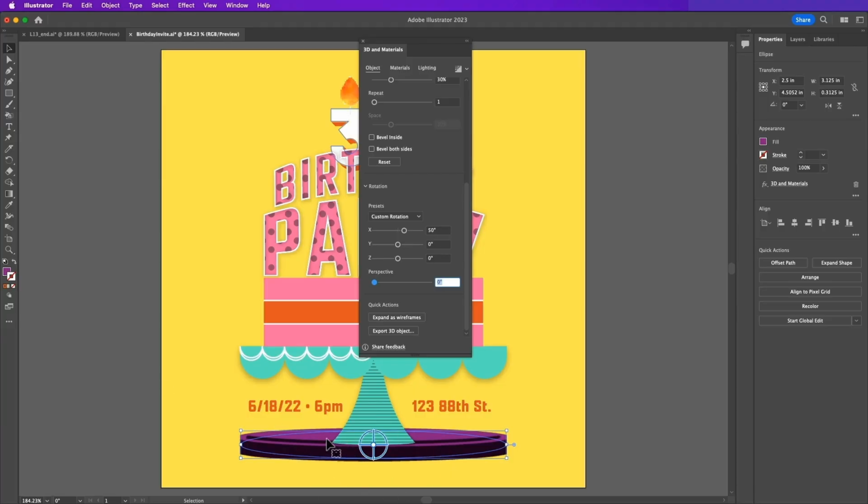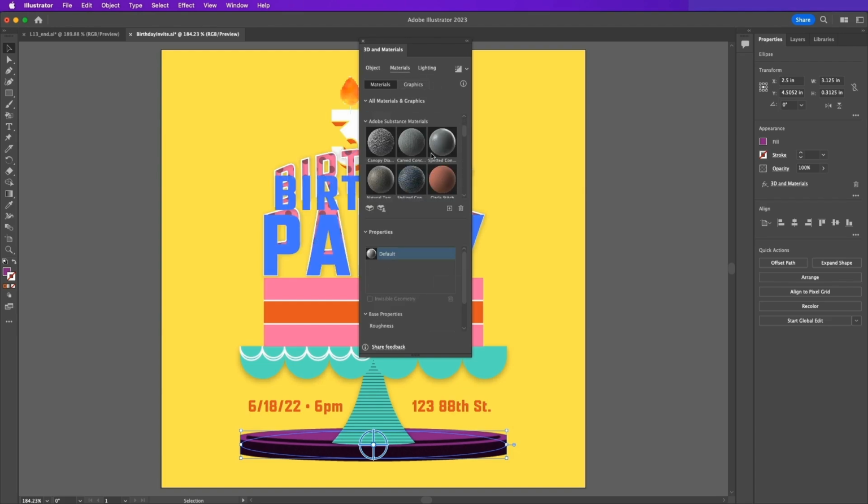Don't worry about the fact that the cake is too high. That's all right. We'll fix it later. All right. In the 3D Materials panel, click the Materials category. You can apply a material, and there's a bunch that come with it. These are really cool if you look at them. You can also go and find free ones or some that are part of your subscription.